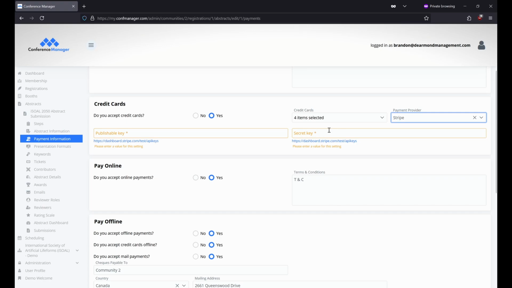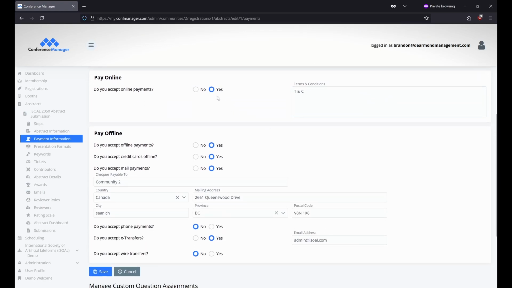The Pay Online card asks if you accept credit cards online, and if yes is chosen, another field appears where you can enter the terms and conditions for accepting online payments. These will appear on the payment screen for users when they click on the Terms and Conditions button.